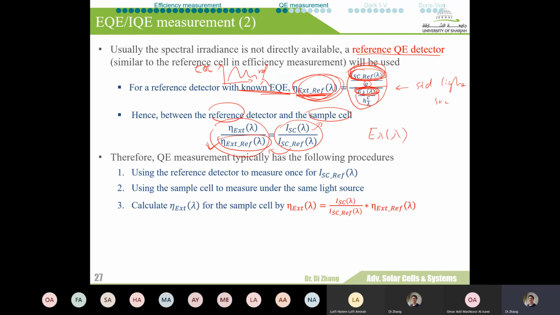That is the method typically used in the quantum efficiency setup. Instead of measuring the spectrum irradiance, which is typically more difficult to measure, we just compare the currents of the sample and the reference, and from there we find the quantum efficiency of our sample. Typically the external quantum efficiency measurement has two steps. We typically have to do two measurements.